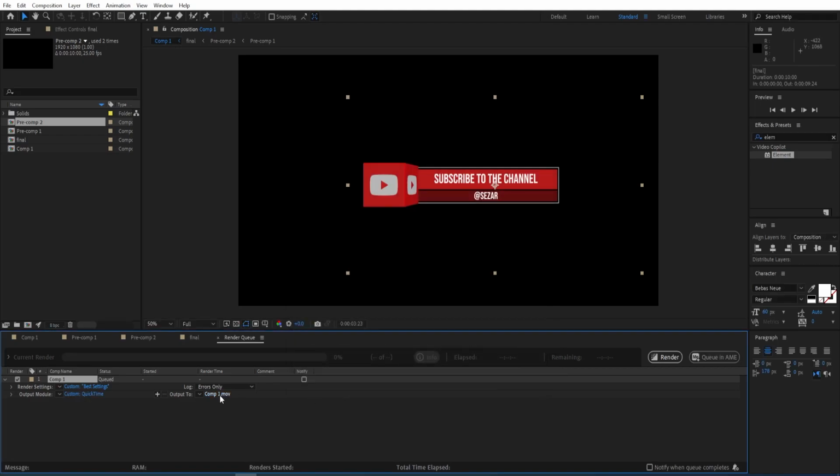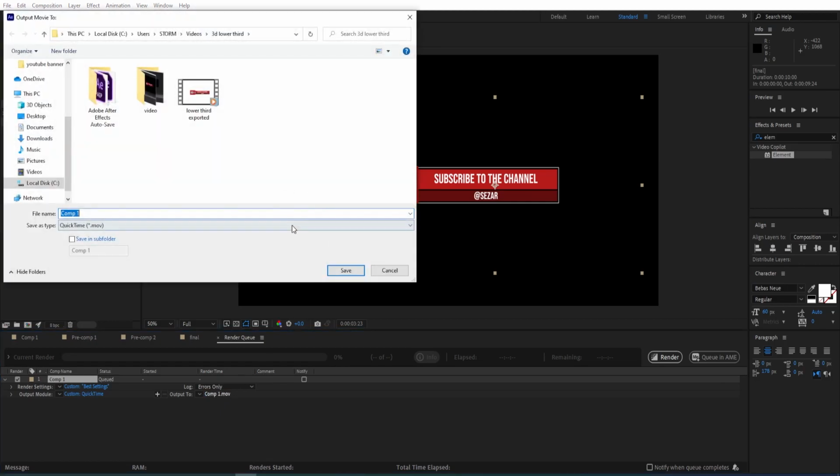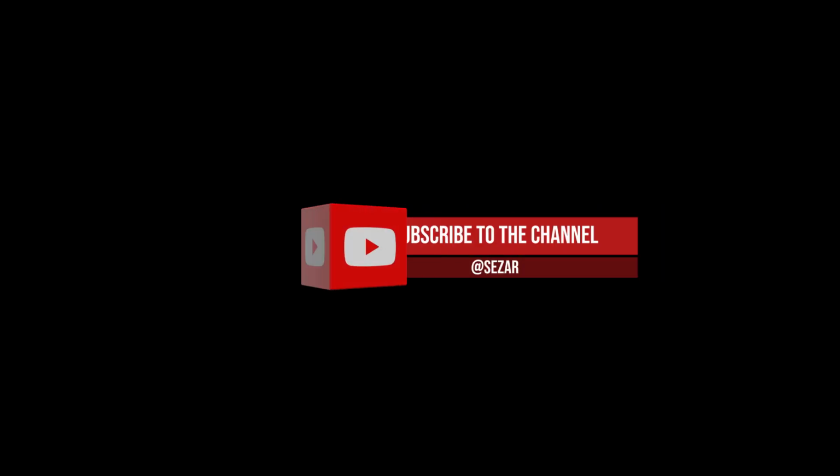So click OK, and then over here we can choose where to render this. So you can choose the folder you want to render to, and then just click on Save, and then it will be done. So that will be it for this tutorial.